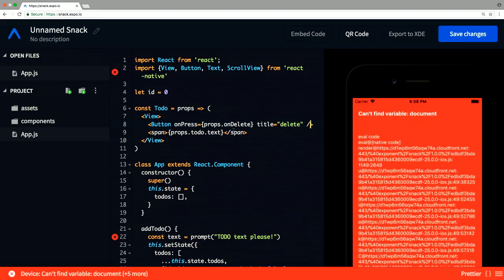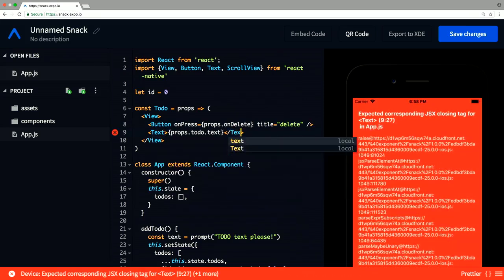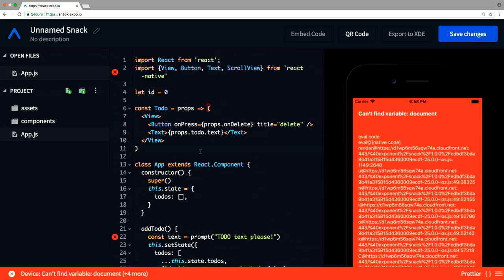What are we going to do for span? Anyone? Yeah, we'll use a Text instead. And now our to-do is done.